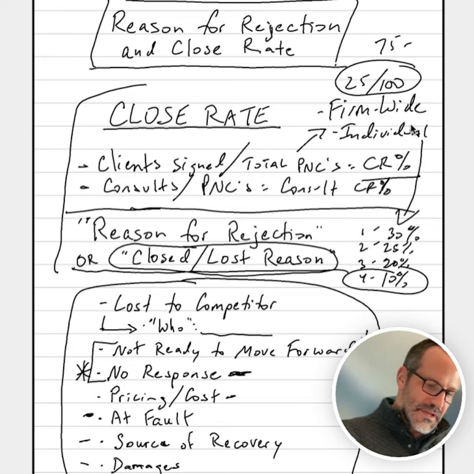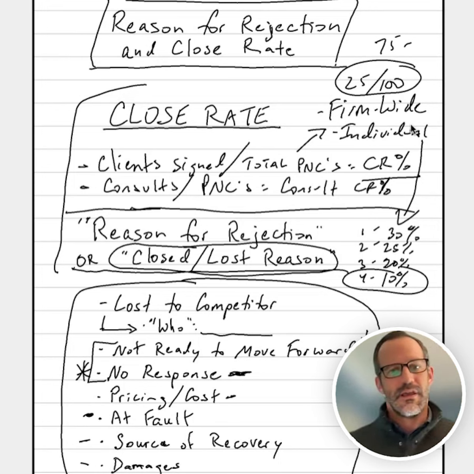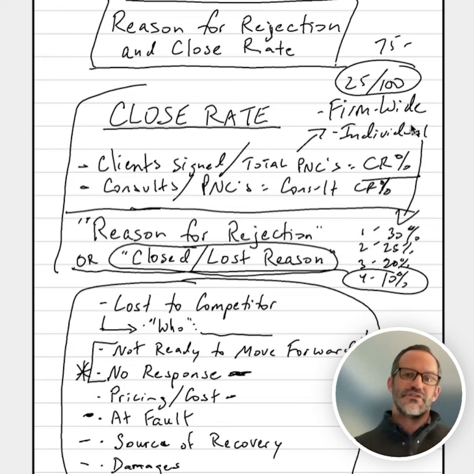And then again, close rate. So you can't figure your close rate without having the data input correctly. So every single person that contacts your firm has to go in that CRM. They have to go in that case management software. They have to go in a spreadsheet. Whatever you're doing, you have to do that consistently every day, all the time. So keep an eye on your close rate. If it starts dipping, figure out why.